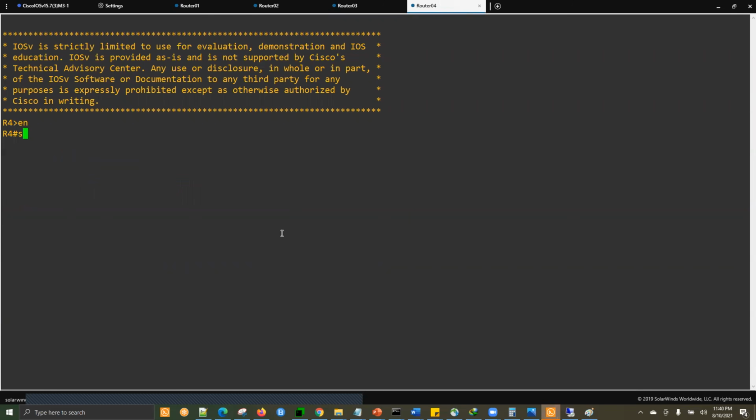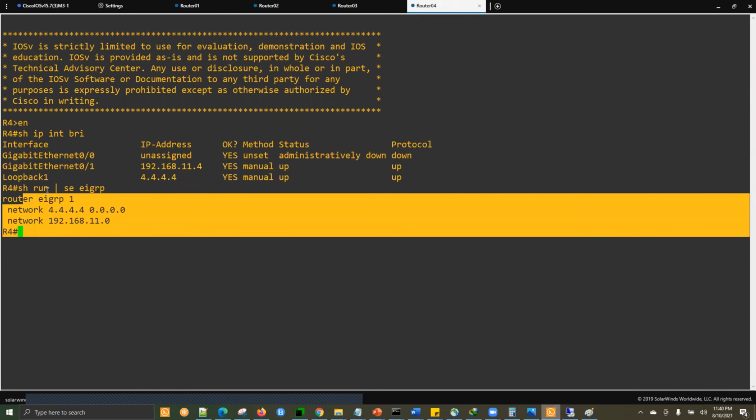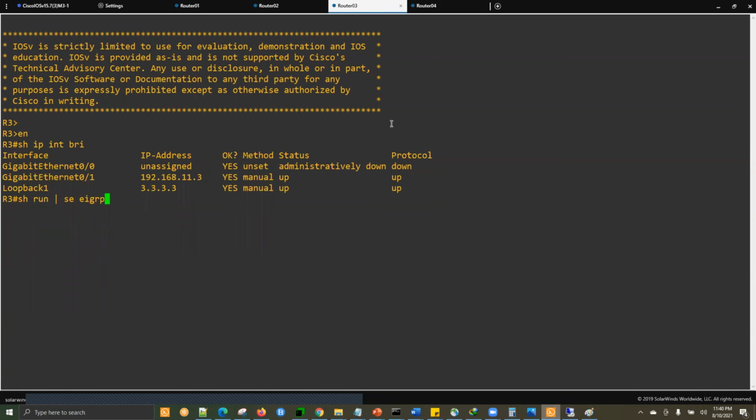And even in R4 as well, if you go and see, the configuration is very simple and straightforward. Now here, if you go and check the EIGRP, you'll find that the EIGRP configuration is also very straightforward. We are starting the EIGRP process and advertising the network. Likewise, inside R3 also, you'll find the EIGRP configuration is easy and straightforward.